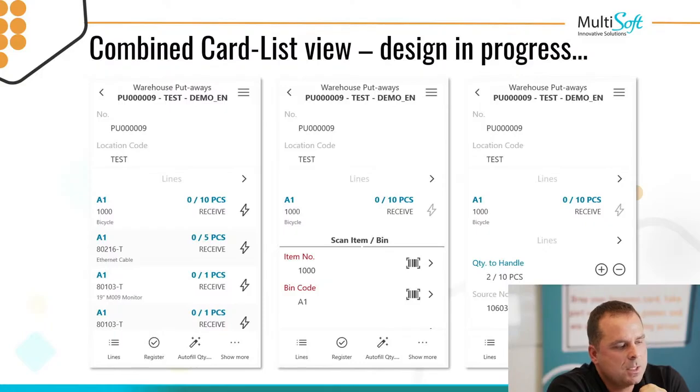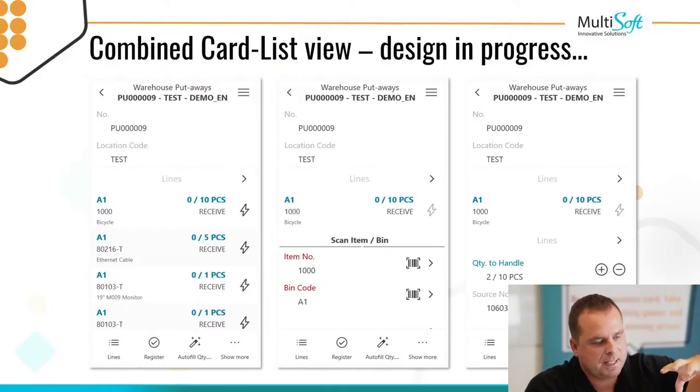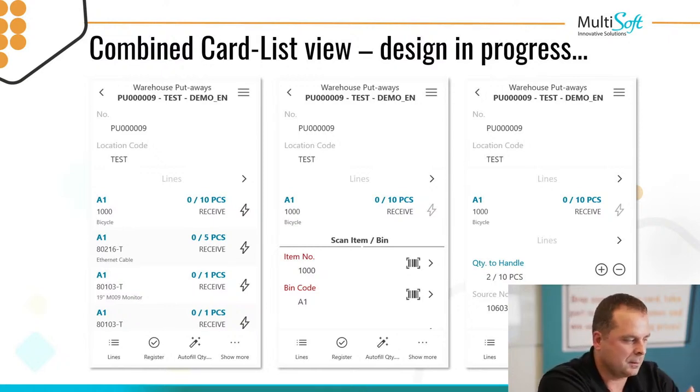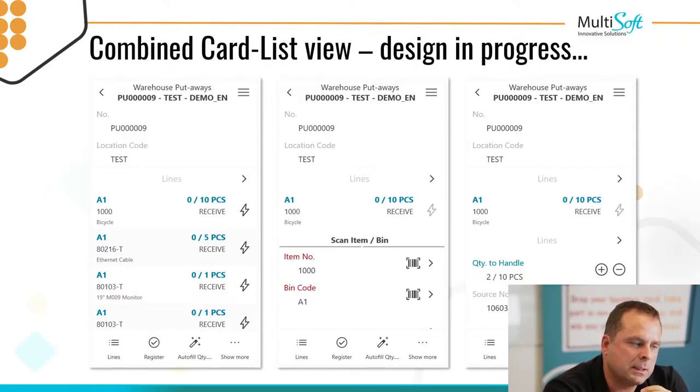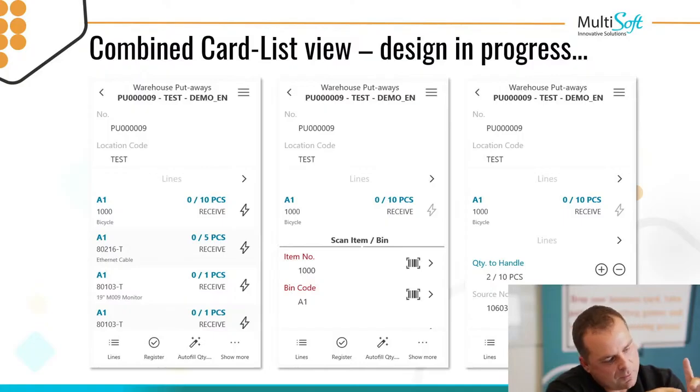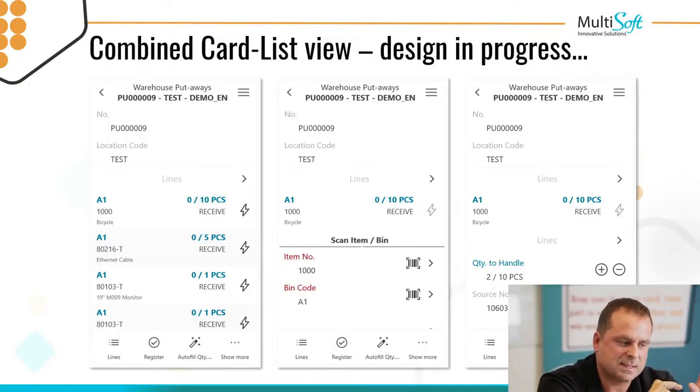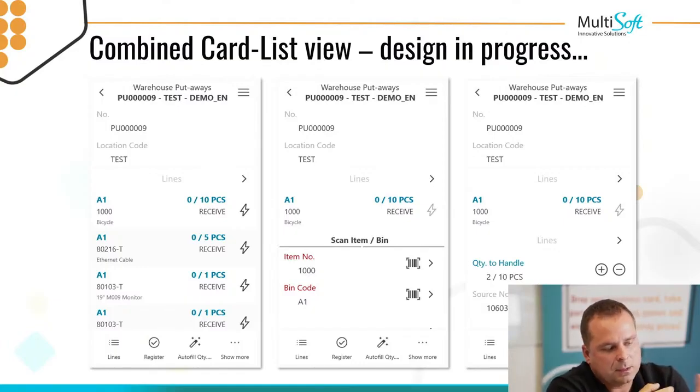So in this combined card list view, what we are trying to achieve is to get away from the traditional card list layout. So in this story, you will be able to configure a combined card and list view where you have certain fields from the card, and below those certain fields you can also see some line items in MobileNAV, and you don't need to step away from the card, so you don't need to navigate horizontally in order to access the lines.